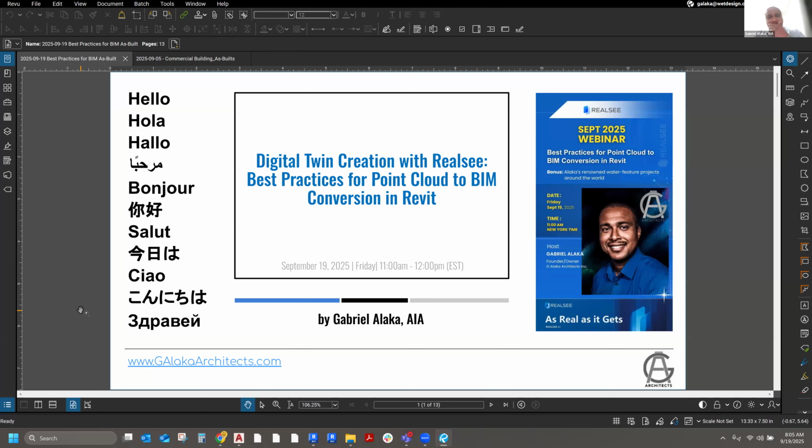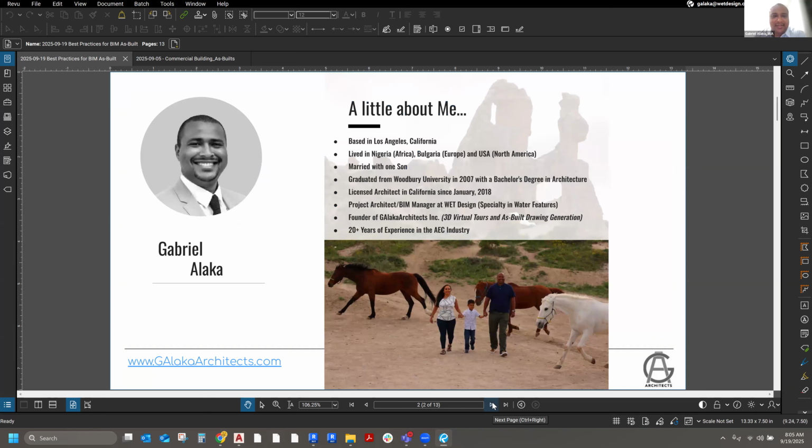So as Tanya mentioned, this is going to be a part 2 of a webinar, and I'm going to be concentrating on best practices for point cloud to BIM conversion, primarily using Revit. So long story short, I'm going to be showing you how to create as-built drawings. This is the same slide from last time, just a little bit about me.